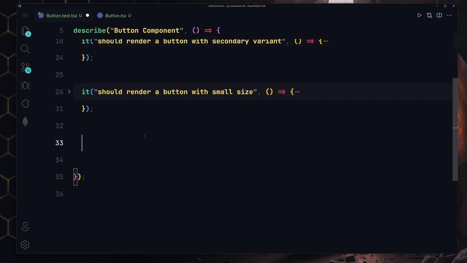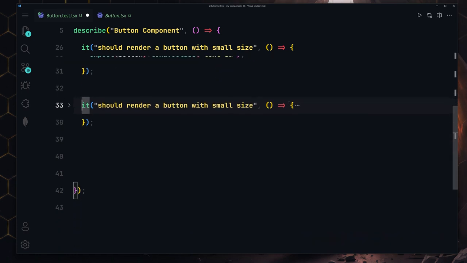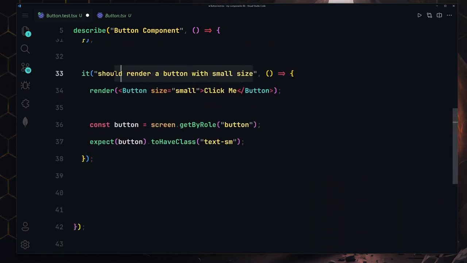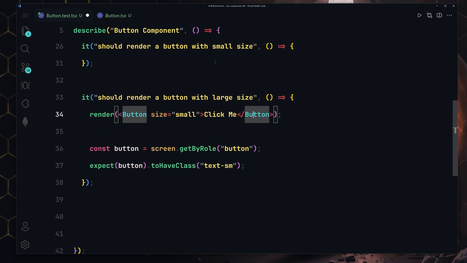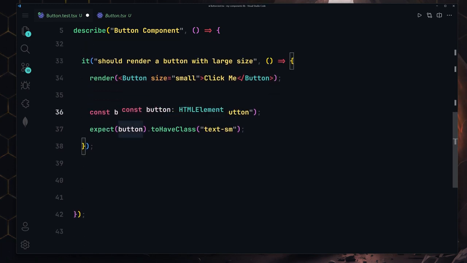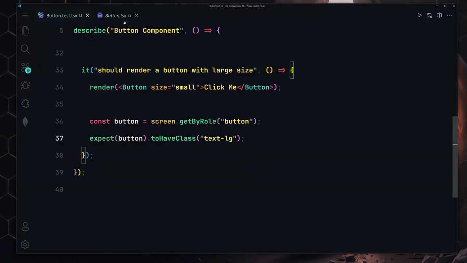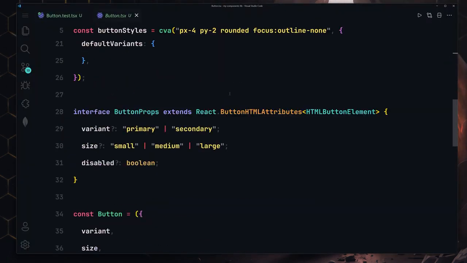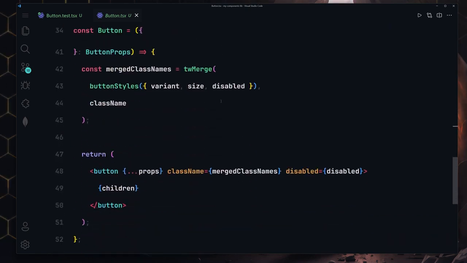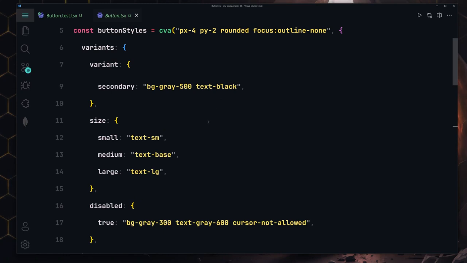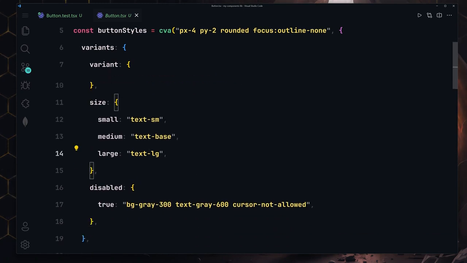And now let's provide another test case. So I'm going to just duplicate that because it's wasting a lot of our time. So I'm going to duplicate that and change this to it should render a button with large size. So we are now getting our button, and now here for our expectation, I'm going to change that to LG for the larger size, and our test is failing because something is not right. So here you can see we are now providing a size of small, medium, and large, but here we are providing a text of text-large.